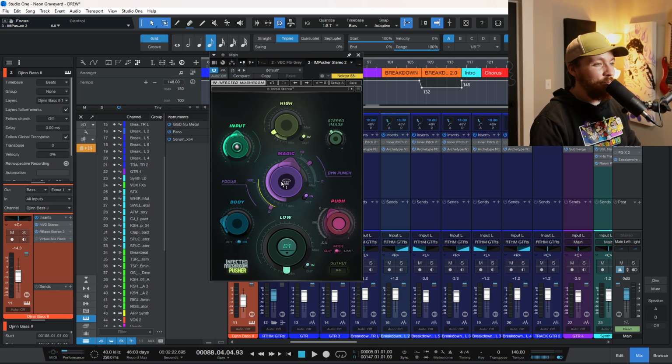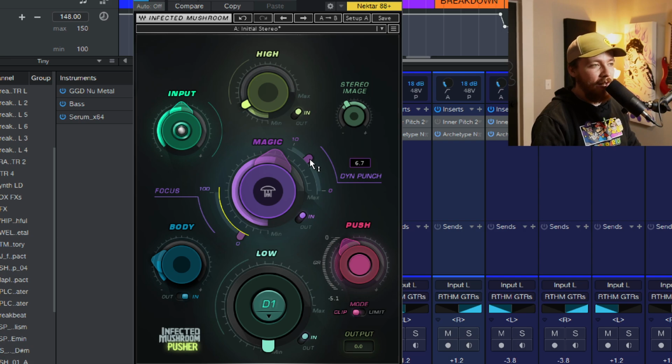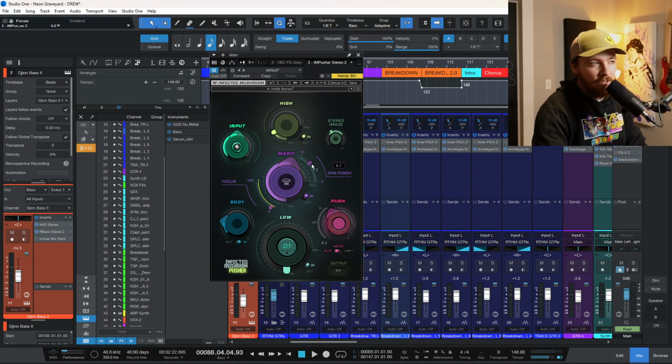The magic knob is really cool, and I love the clipper on this as well. Those are like the two main knobs that I grab, and then that dynamic punch is really cool as well. It makes it sound like it's a lot louder than it actually is. It's just really, really helpful. So this is Infected Mushroom Pusher in a nutshell.